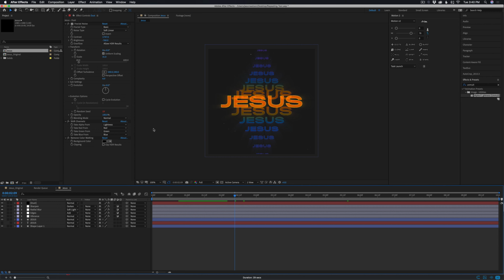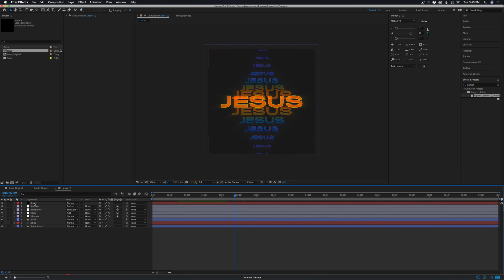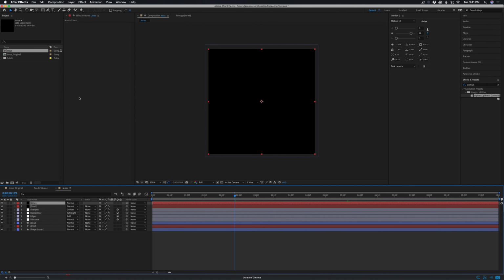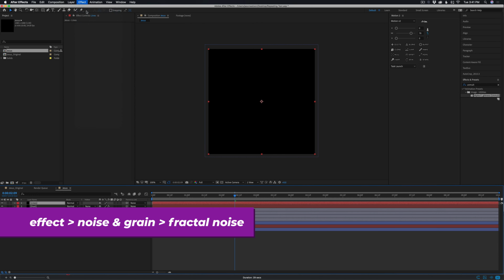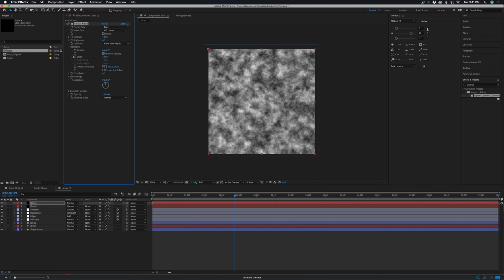All right, so now we need to add in those lines, and we can do the same thing with another instance of fractal noise. So do a new solid, Command-Y. I'm just going to call this lines, make sure it's the comp size, hit OK. Once again, effect, fractal noise. And for this one, I can still probably use basic and all that stuff. I'm going to come to the transform and unlink the uniform scaling.